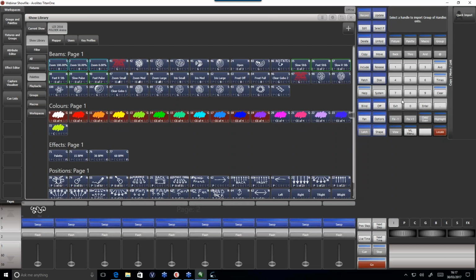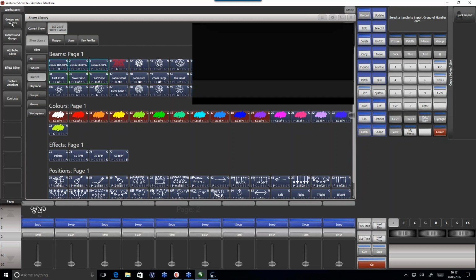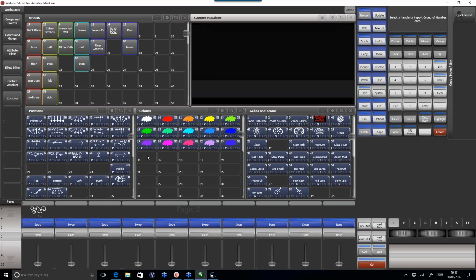If you don't want to quick import, like me, go back to your groups and palettes workspace. Tap where you want it to assign. So I'm going to assign it just there. And it doesn't matter where you do it. That way you've got slightly more control of where you assign anything you import.